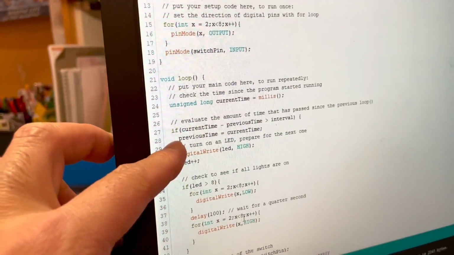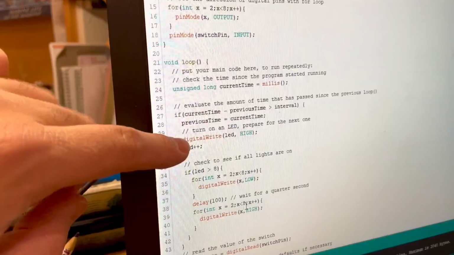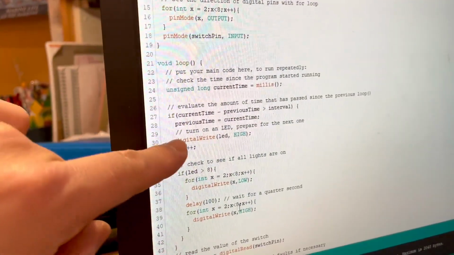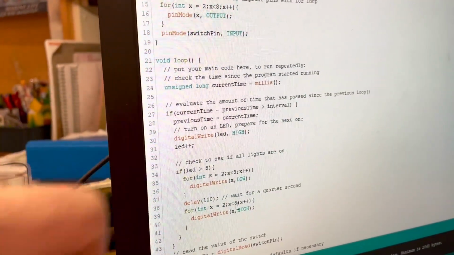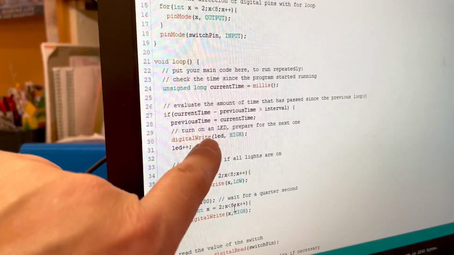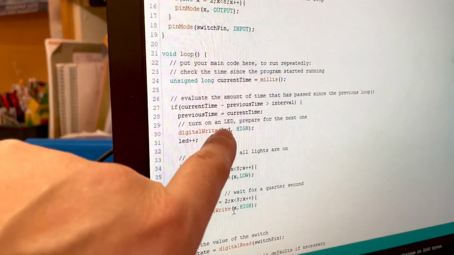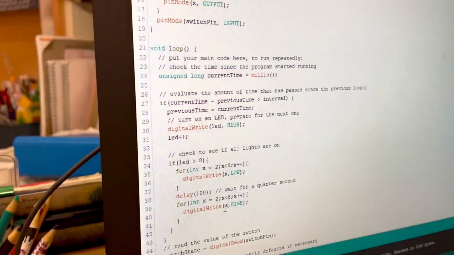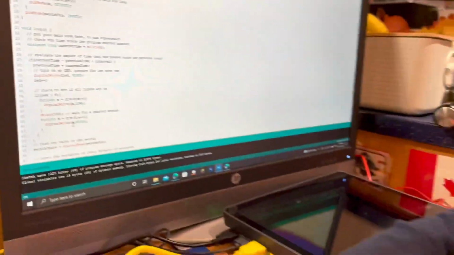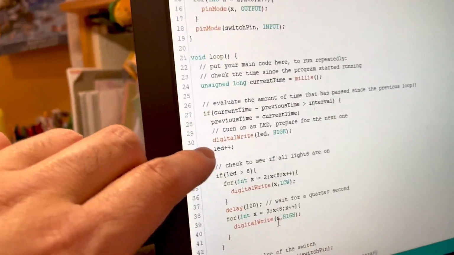Whenever you're greater than the interval, so the interval has passed, then what are you doing here? What are you doing when the interval has passed? Okay, but it looks like you're doing something here, right? When your interval has passed, then you're digital writing what? The LED has to be high. You turn it on. Yeah, so you turn on the light, and then what else do you do? Then I see you go LED plus plus.